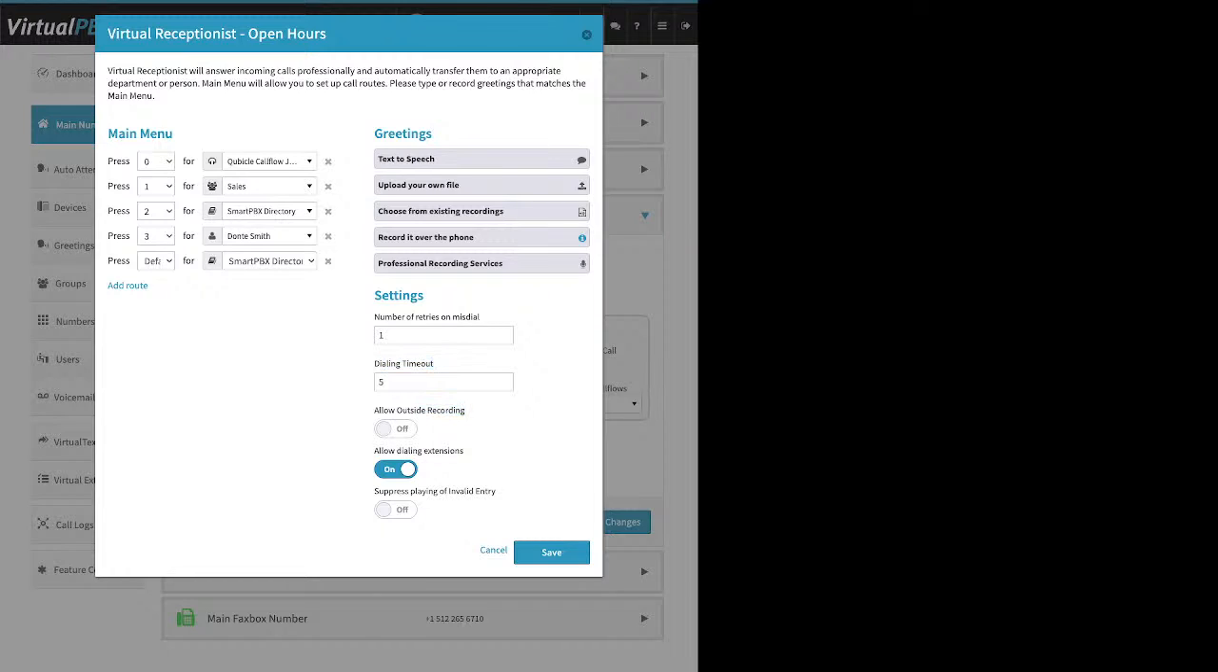Already covered allow outside recording. Allow dialing extensions. By default, this is on, and this means that if your inbound caller enters a valid extension number, the system will transfer the call. If I turn this off, my inbound caller can only press the menu options. If they enter an extension number, the system will tell them that's an invalid entry.